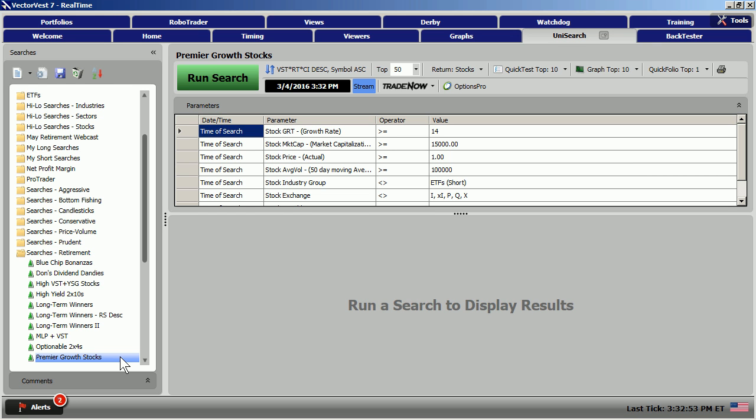I've got us in my favorite folder here called Searches Retirement, and one of my favorite searches is called Premier Growth Stocks. Now we're not going to change any of the parameters that we see here for this right now. We're just going to go right up above the date calendar, and this existing search has a sort that is VST times RT times CI. So it's got a lot of VectorVest baked into it.